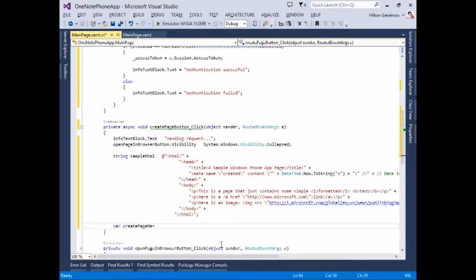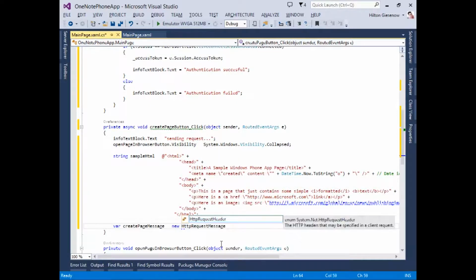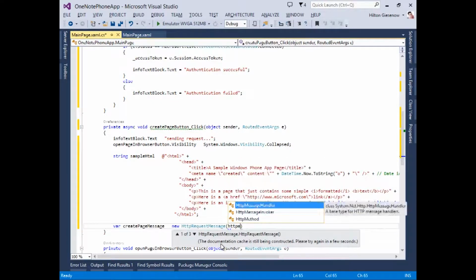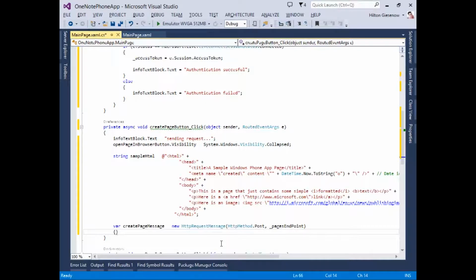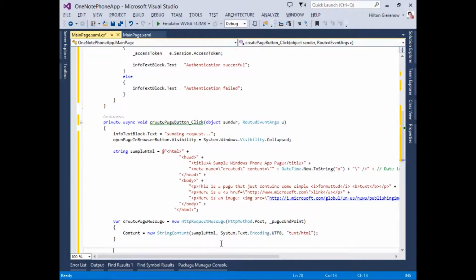Now that we have this HTML payload, we're going to create an HTTP message to attach it to. On the message, we'll specify that it must be a POST message, and we'll specify the endpoint for the actual call. And the content we'll specify as the HTML that we just created a few moments ago. Note that the OneNote API requires the encoding to be specifically UTF-8, and we'll also specify that it's a text/html payload coming up. So we have the actual content that we want to post.